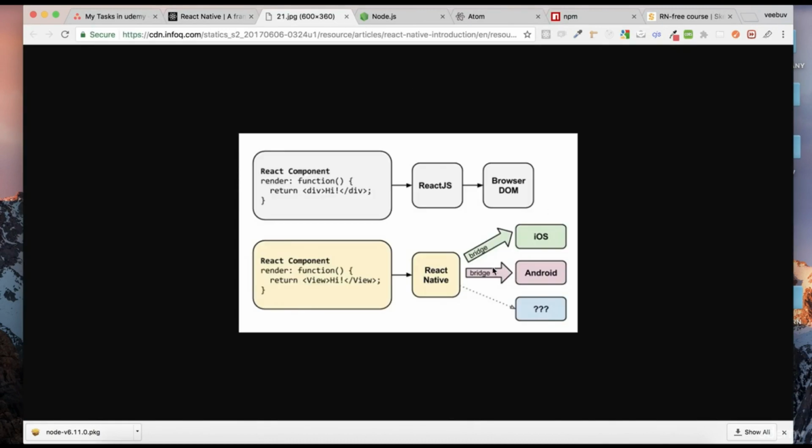Bridges basically act as, well, ideally a bridge between your JavaScript code as well as your iOS, which is your Objective-C/Swift code, or your Java code for an Apple phone or an Android phone, respectively.